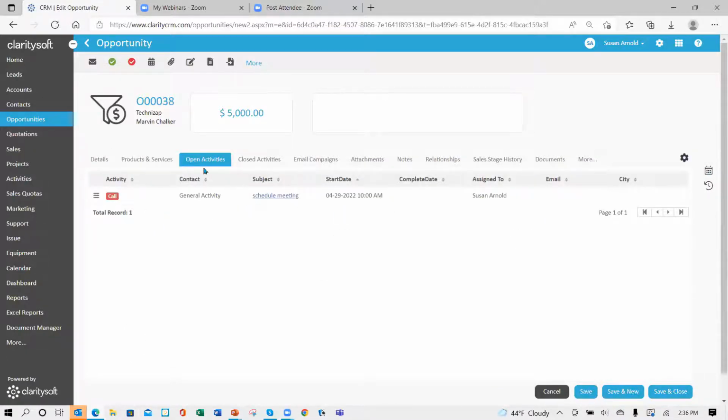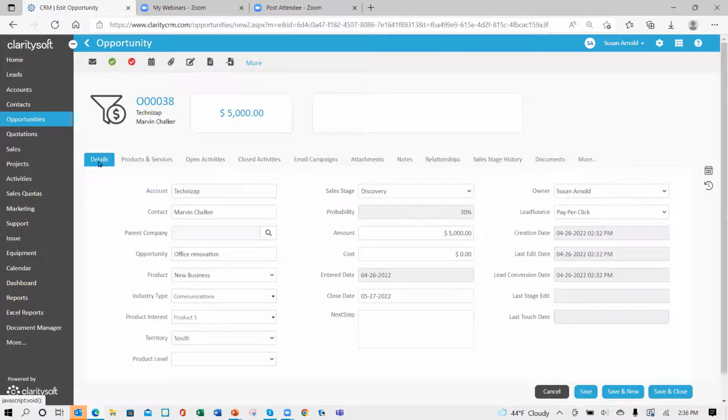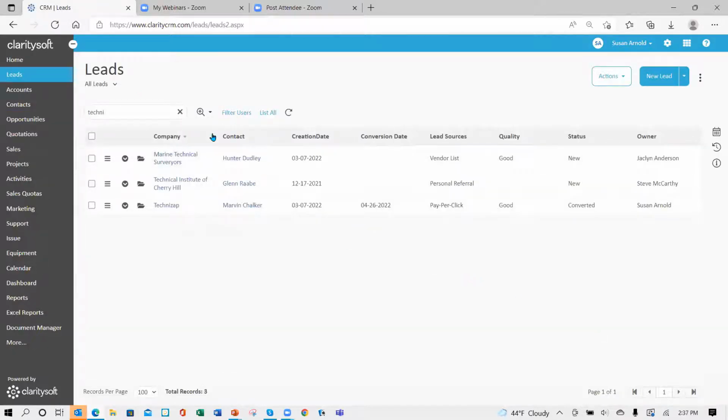Okay. So your activities you're doing just like you do anywhere else in the database. And I just keep working and doing my thing with the database or with the opportunity. Okay, so let me save and close. And I'm still in the leads module, because that's where I started. All right. And you can see that Technizap has been converted. So I'm done here. I'm not coming back here anymore for him.